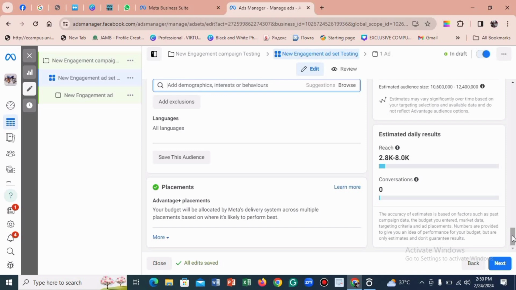Then the language, leave it on all languages. You don't have to change anything there. So the next thing is placement.